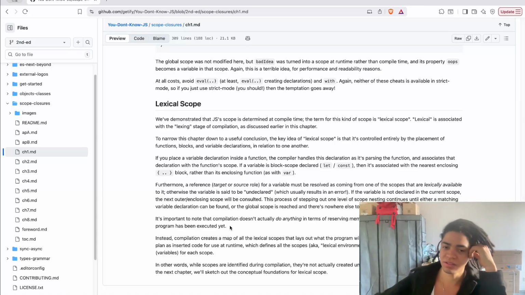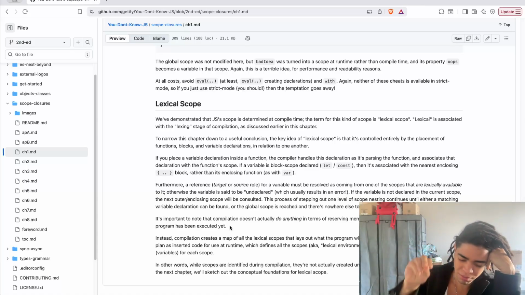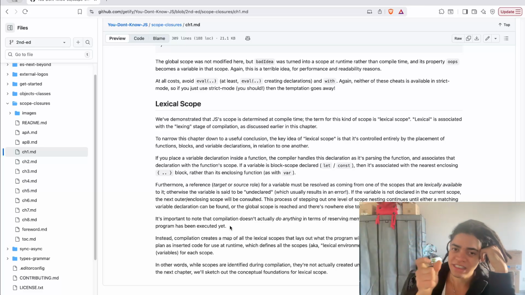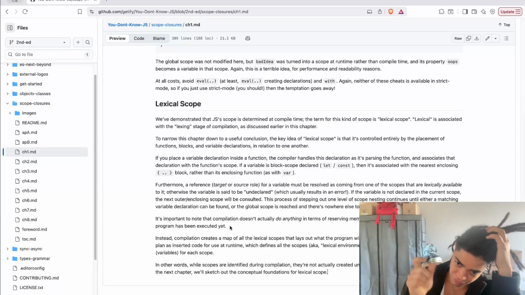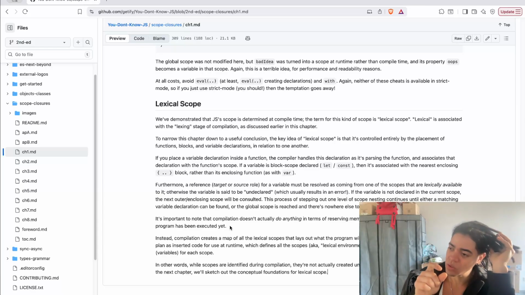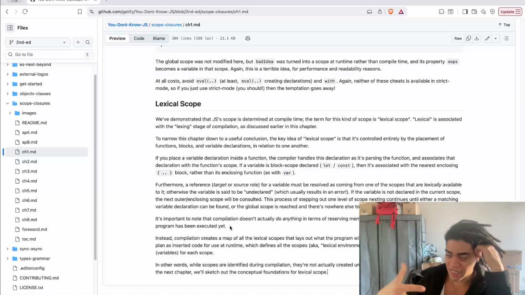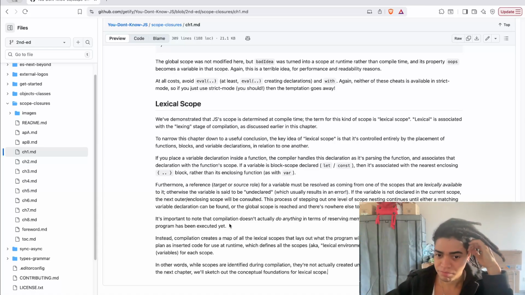But again, the idea of talking about the target and the source is mainly because of how these assignments happen. Okay, this assignment for these variables, is the reference the source or is it the target? And it has now a map of all the lexical scopes here.